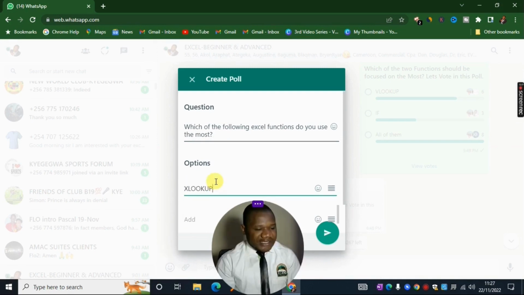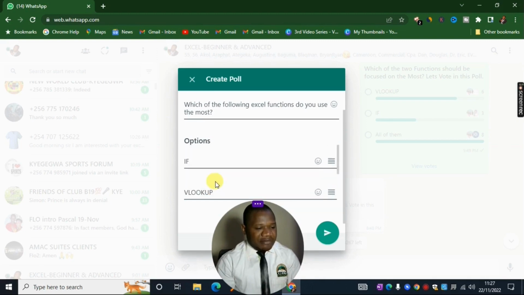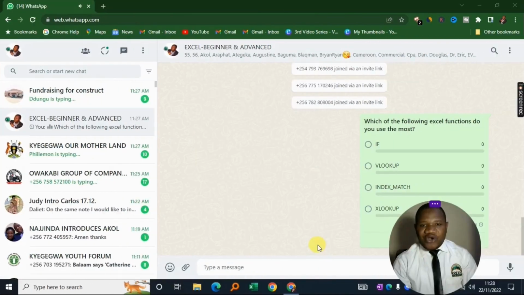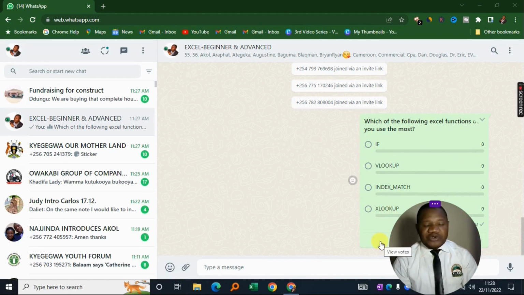And assuming that these are the only options that I'm providing members to vote from, I will just now click on post, and there you go. My poll question has been created. As you can see, which of the following Excel functions do you use the most? So if members start voting in here, you'll see the number of votes counting in here. You can even go in and check the details of which actual member has voted for which option.